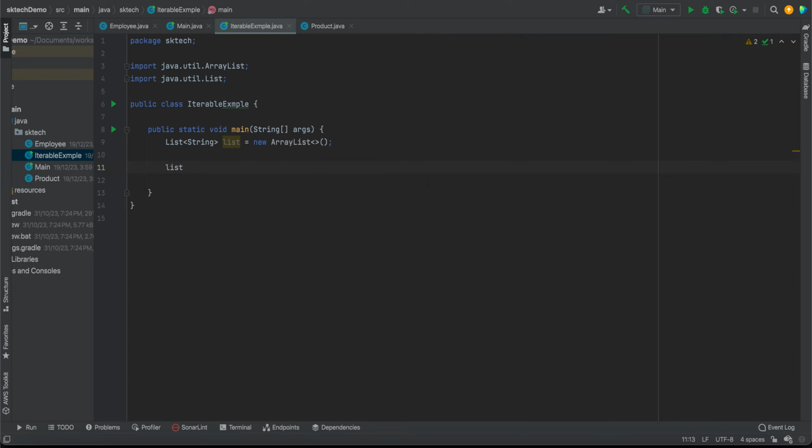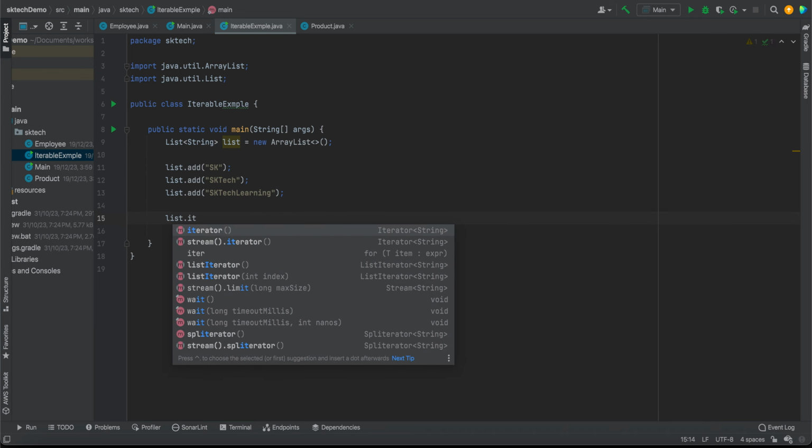Using that we can store some elements, like the add method, where we need to provide the value. So let's say we provide sk, tech, learning. Let's suppose this is the collection which has 3 elements, and how can we iterate it? Using the iterator. There is another method available inside all types of collection called iterator, and it works on the collection itself. So we need to use something like list.iterator.